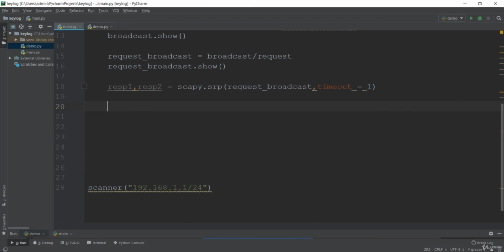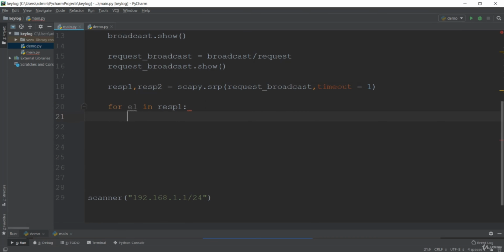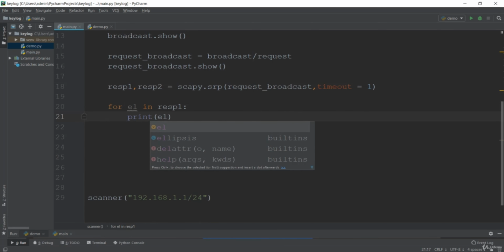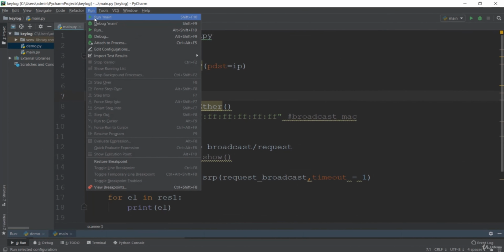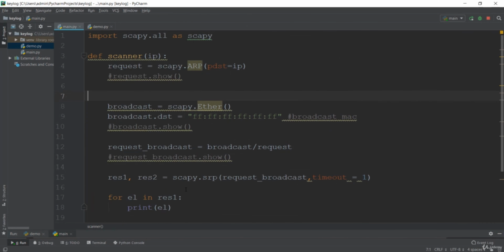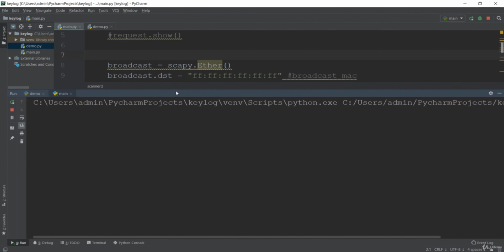If you remember what we learned in the list section, lists are iterable, which means we can loop over the list. So let me loop now. For element in this response 1, so we are going for response 1, which is for the answered packets. For every answered packet, let me print this element first and see how this works. So the thing we want to run is main, obviously, and let's see if this works or not.